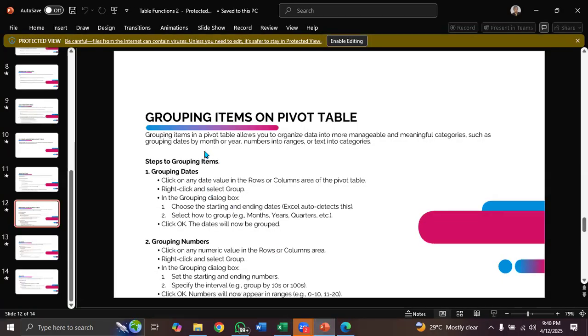So they said grouping. So they said we can group by dates, and then we can group by what? We can group by numbers. Okay, so they said we should click on any date value in the rows or columns areas of the pivot table, right click and select group. So let us work with this.